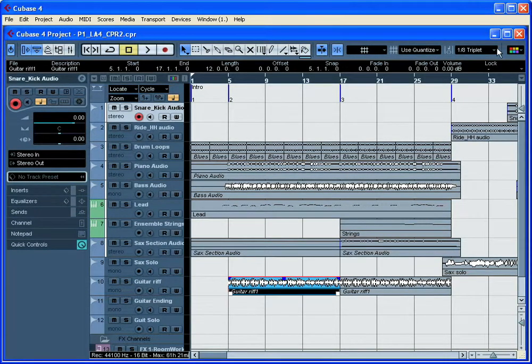We can now look at the remaining set of controls within the toolbar. Firstly, we have the auto scroll button. This turns on the auto scroll feature. This ensures that the project cursor is always within view. If I turn off the auto scroll and play back from bar 34, you'll notice that the project cursor falls off the screen.